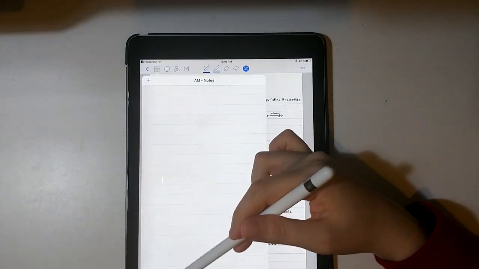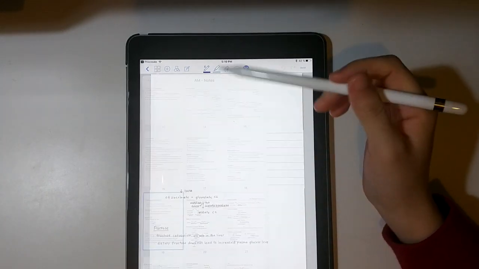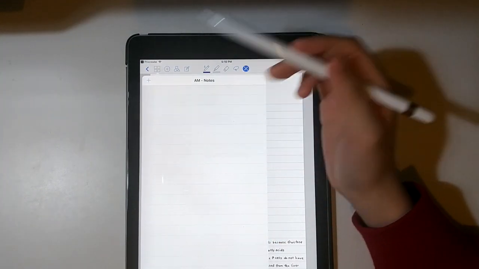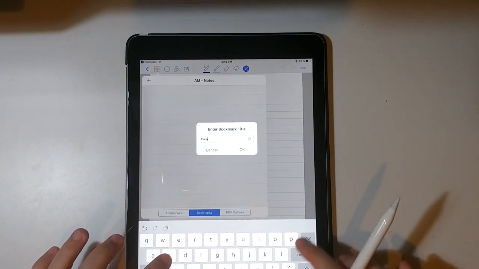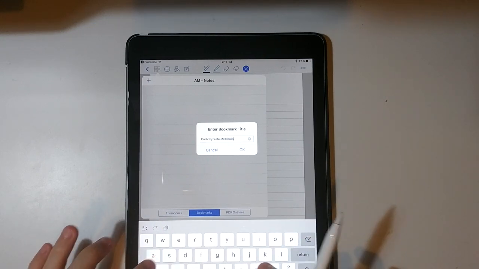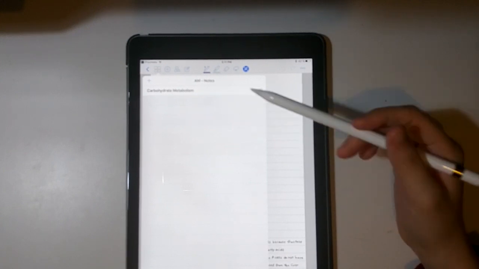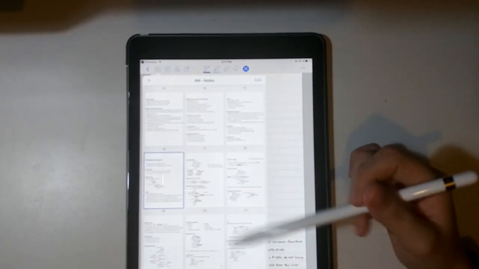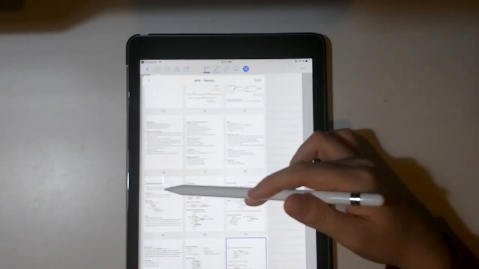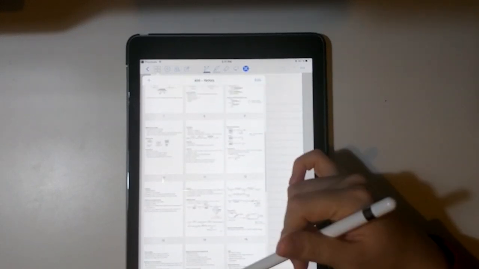And if I go to carbohydrate metabolism, then I want to add a bookmark here. Carbohydrate metabolism. And on page 19, I will have the carbohydrate metabolism bookmark. So if it's longer, like I have only 20 something pages, so I can find it easily, but if you have something longer, then you can use your bookmarks.